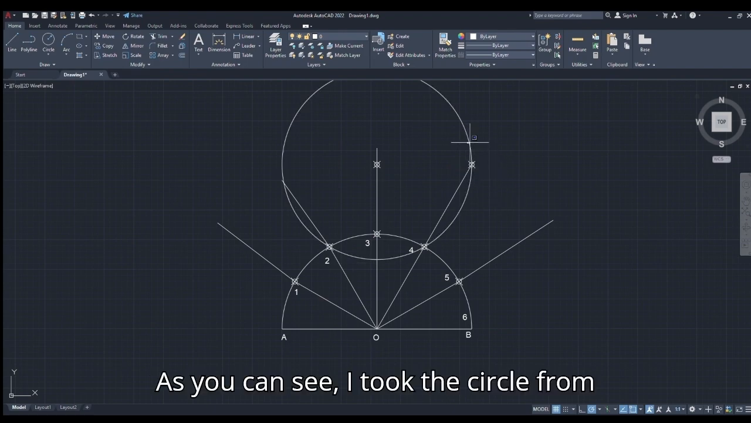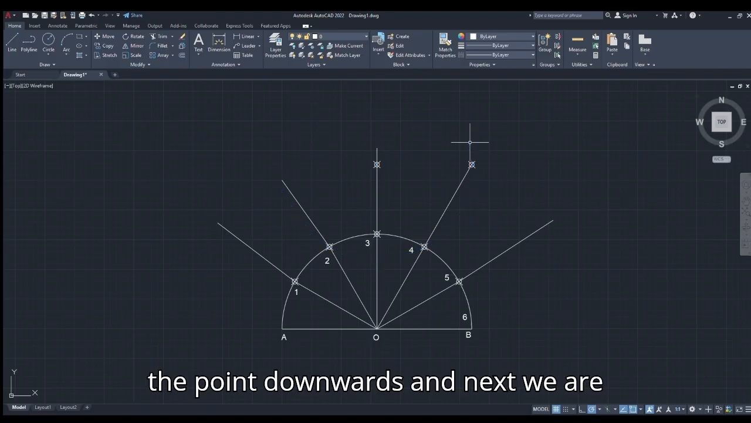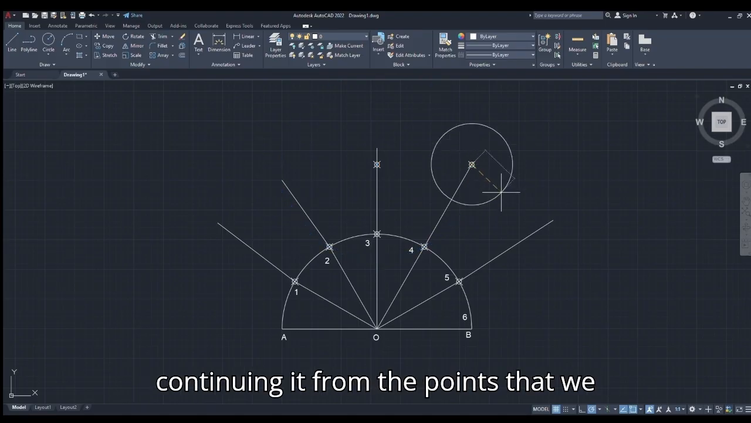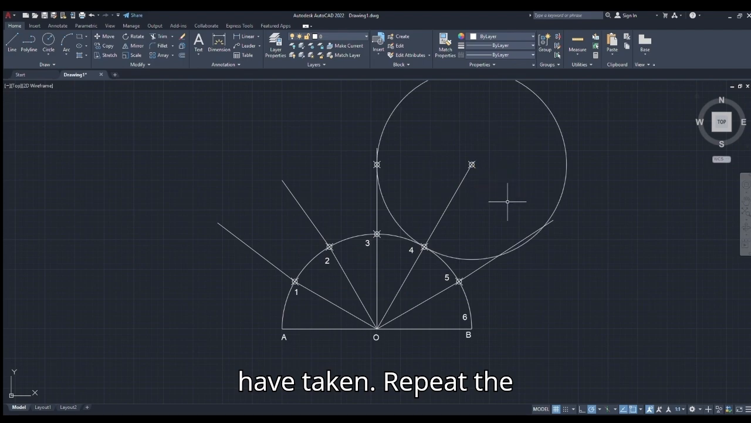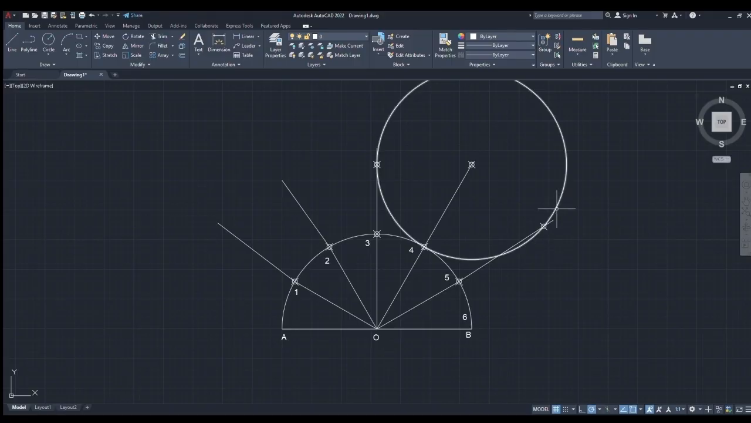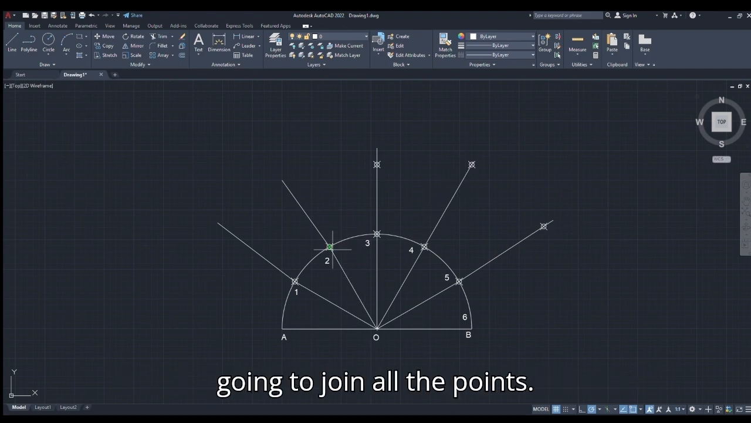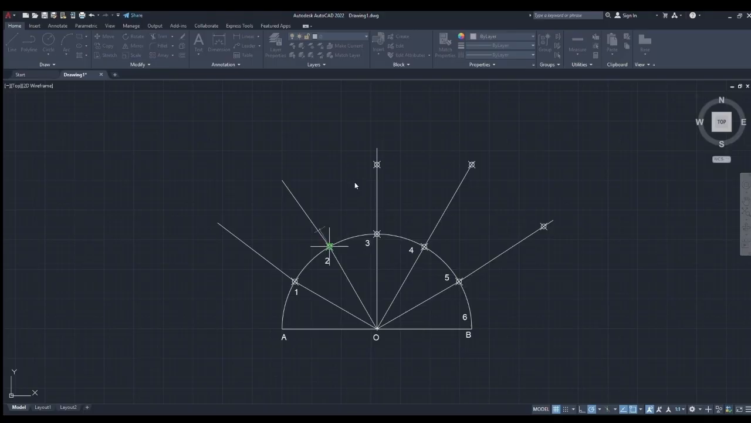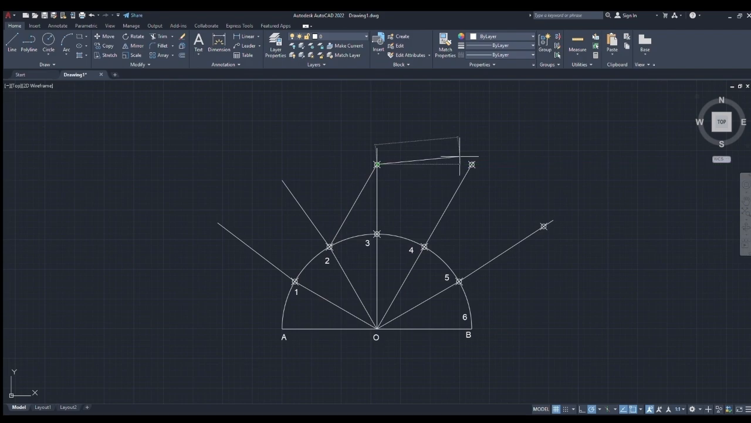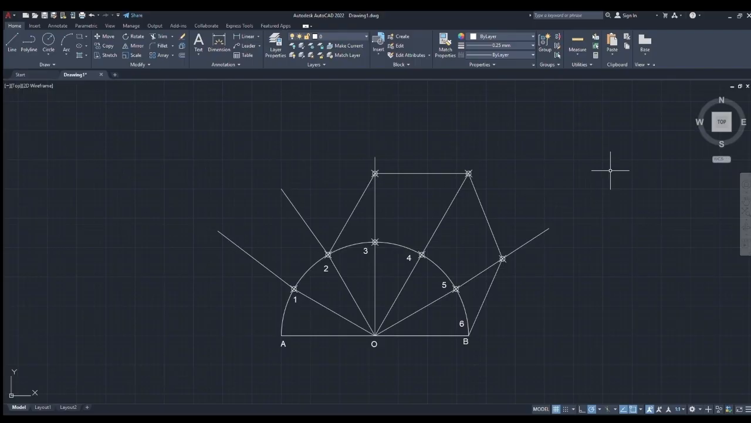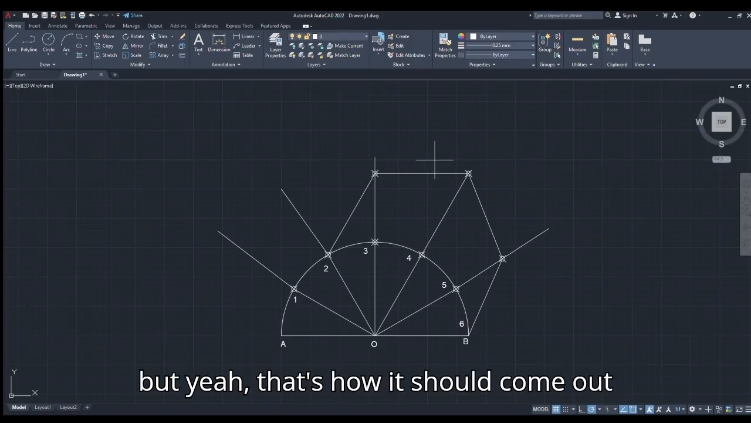As you can see, I took the circle from the point downwards, and next we are continuing it from the points that we have taken. Repeat the same. Now we are going to take the line command and we're going to join all the points. I made a little mistake as you can see, but yeah, that's how it should come out actually.